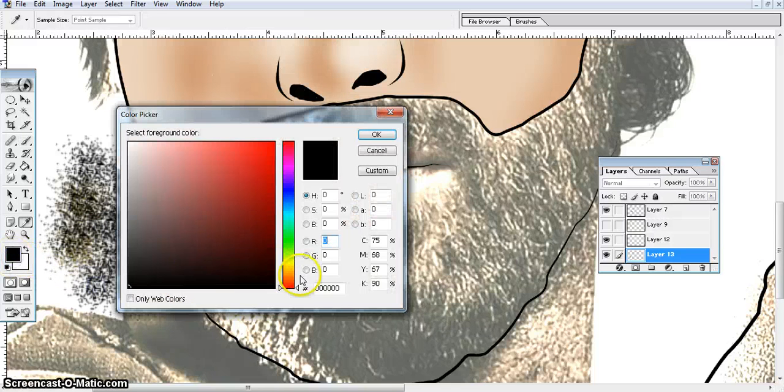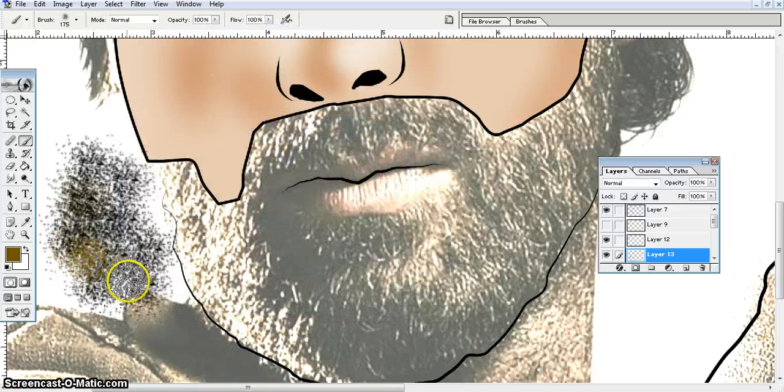And then I would go in with a brown and maybe add some. Even if their beard is completely black, if you have somebody with a black beard, you might go in with a little bit of a very dark gray on top of it, just so you have some texture.